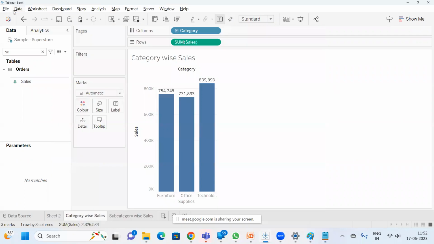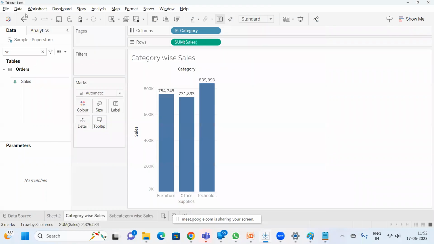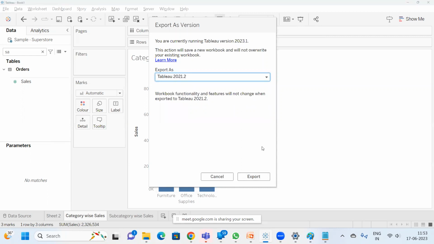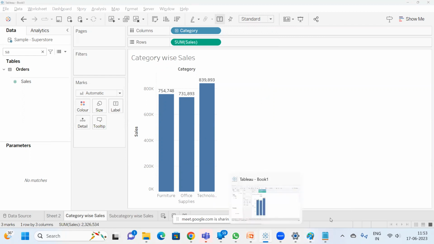So then what you need to do? You need to go to Tableau Server and see which version is installed there. If it is 2021.2, then you go here, click Export as Version, select 2021.2, and you can export it. Then you have to open this file with Tableau 2021.2 Desktop. Once downgraded, you will be able to publish. So that is the importance of Tableau versioning.